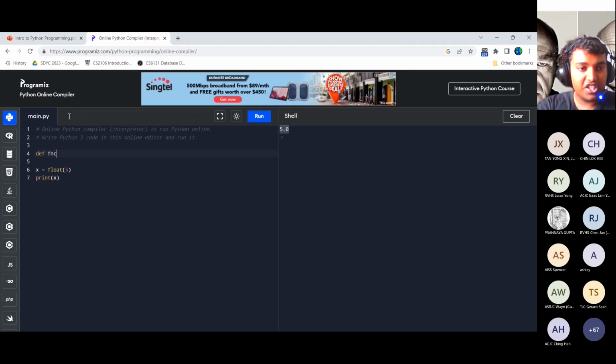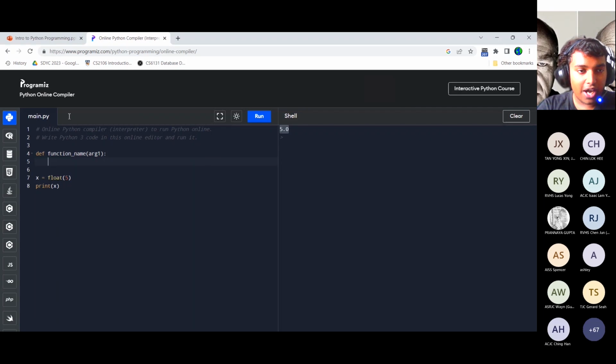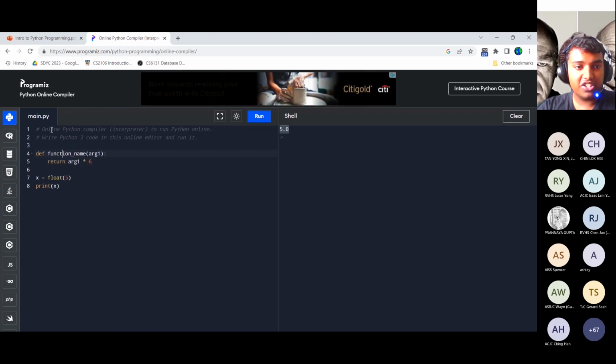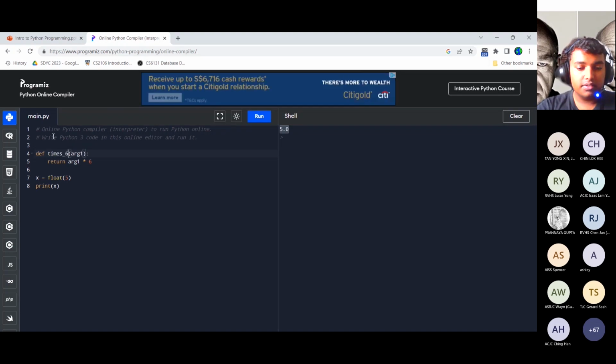So def function name, and then you can have arguments, right? And then you define your output by using the return statement. So return arg1 times 6, and we call this function times 6, right? So if I take x times 6 of 5, and I print x, 5 times 6 is 30, so it'll return 30. So that's how the return statement is used.